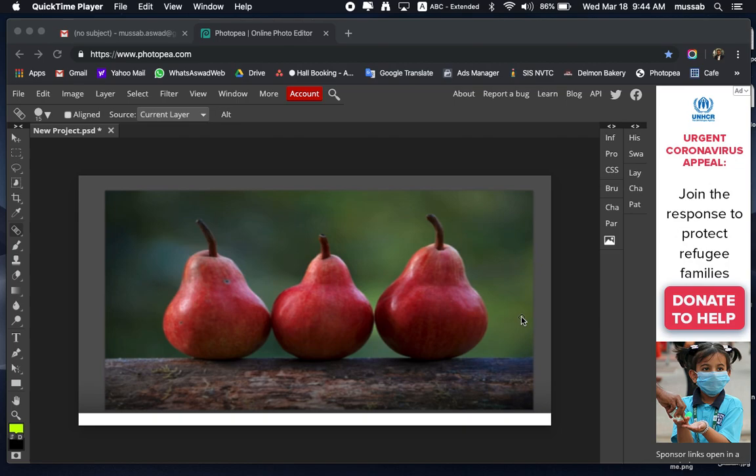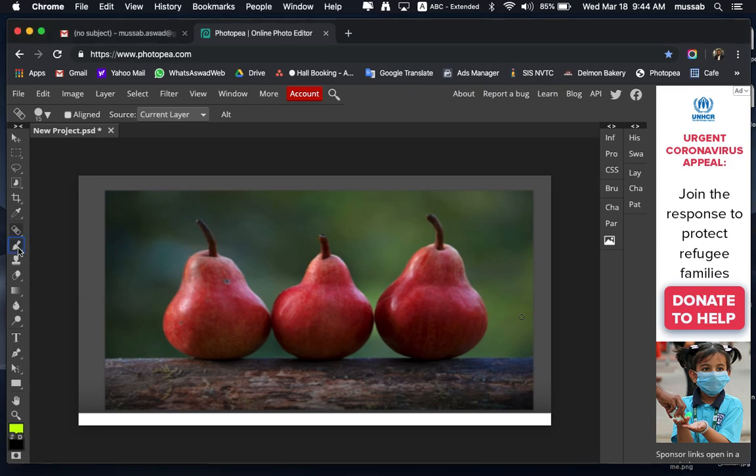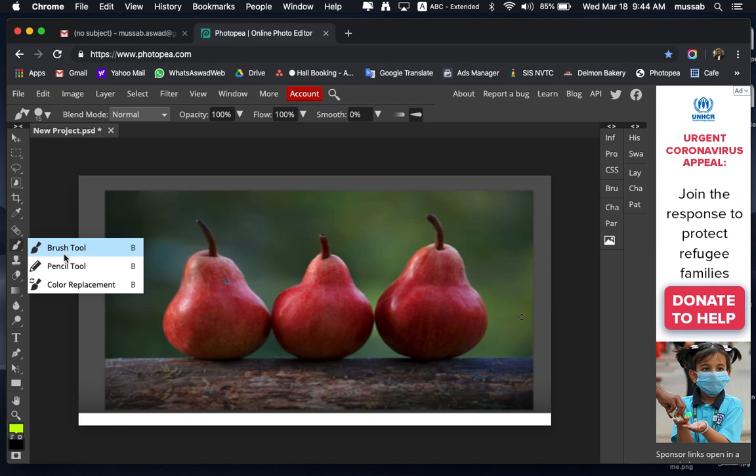In this lesson we will talk about two tools in Photopea application, which is photo editing. Now we have this picture. I want to change the color for each of these fruits. For example, in this tool we have brush tool, pencil and color replacement.